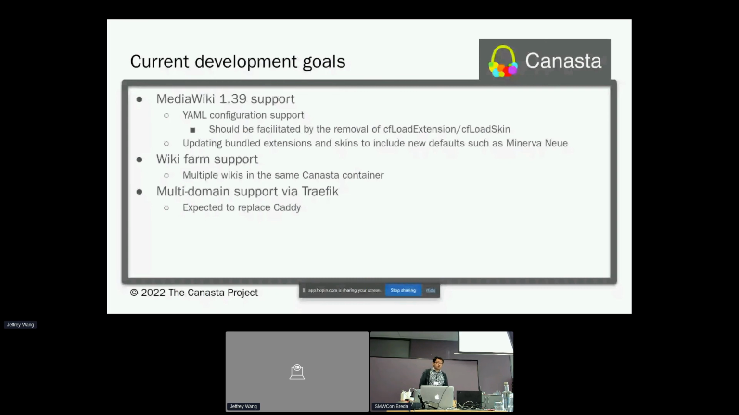And Wikifarm support, and multiple domain support via Traefik, we're currently working on that. For Traefik specifically, you can track that on GitHub. Well, not really an issue, it's a pull request, so you can take a look at our Docker Compose repo for that. And the Wikifarm support is currently in the discussion phase. It's on the GitHub issues page. Feel free to chime in on that. We have lots of good discussion going on. Thanks for the question.